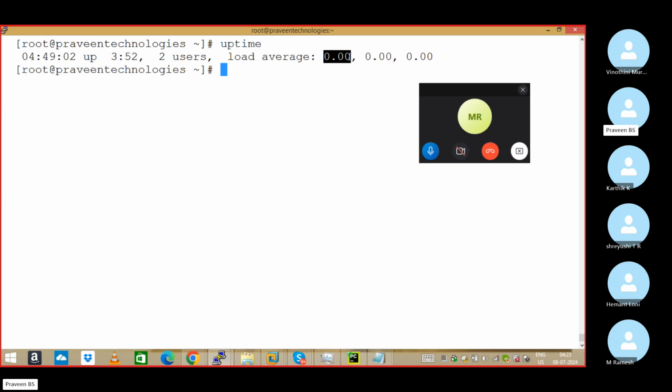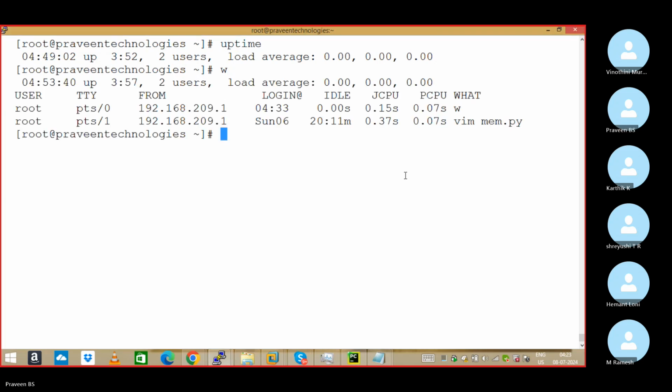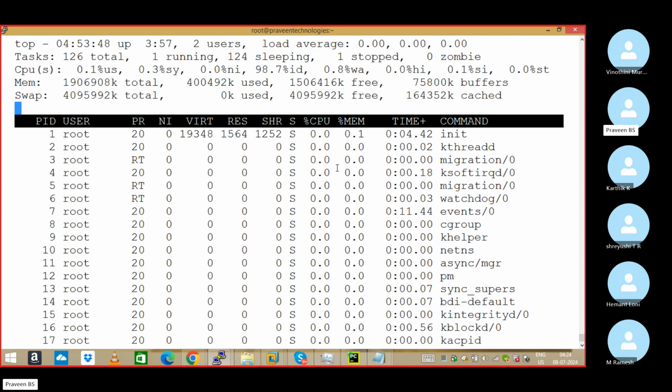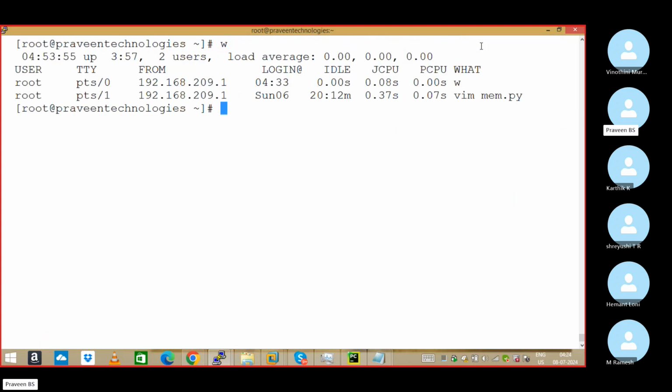The uptime command also shows load average, but the actual command for load average is w. The w command is the actual command for the load average. The top command will also show load average if you observe clearly. But the actual command is w. Any command is okay for me. That doesn't matter. Come back here.